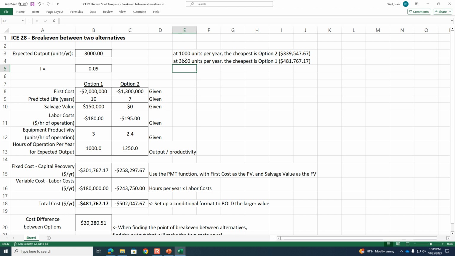Now, how to find the break-even point. This is maybe the most important part. So if I can have your attention, we've still got 1 more minute.